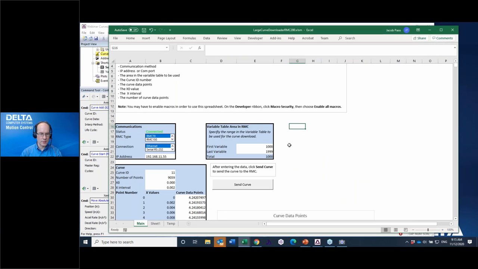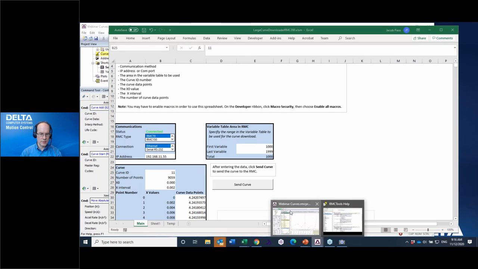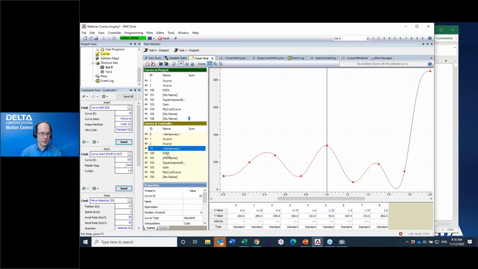It was working not too long ago. So let's see, send curve. I wonder if it really did fail. Yeah, it looks like it failed.